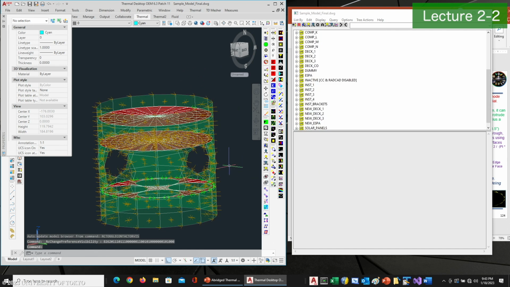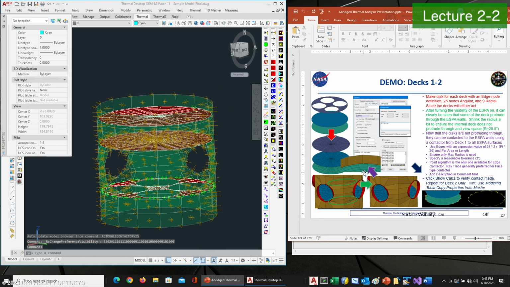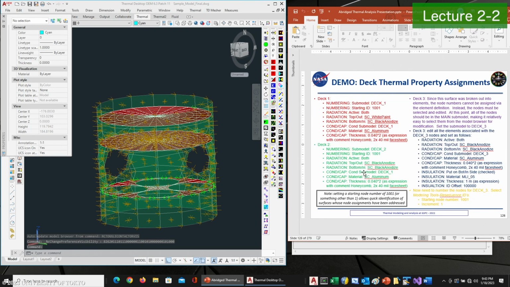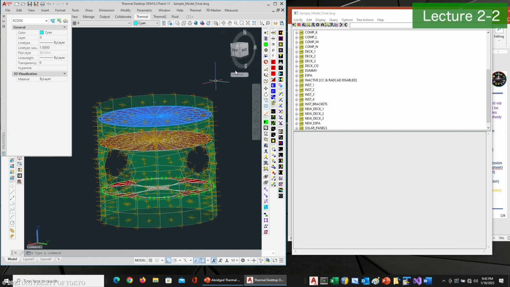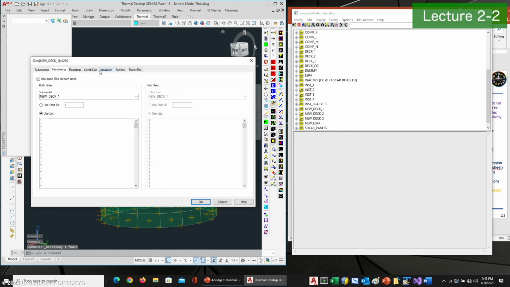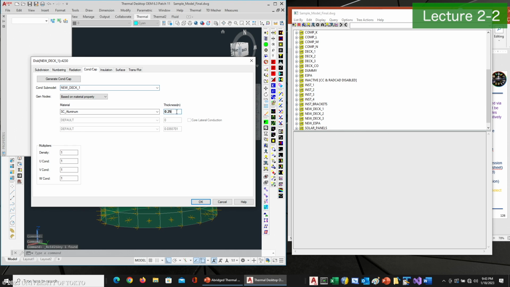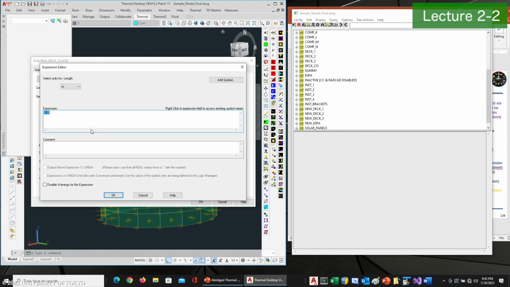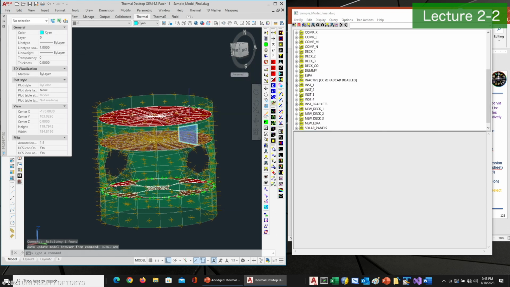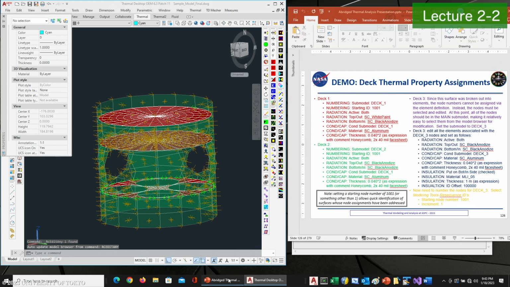Turn on contactors. So, all right, I think that is it for the demo of the decks. Then this would just be the assignment of all the different optical properties and material properties for it. In this case, I think we had said that these would be honeycomb. So instead of being 0.25 thick, they're 40 mil face sheets times 2, in inches. So I'm just basically doubling the thickness of the face sheet and applying it.